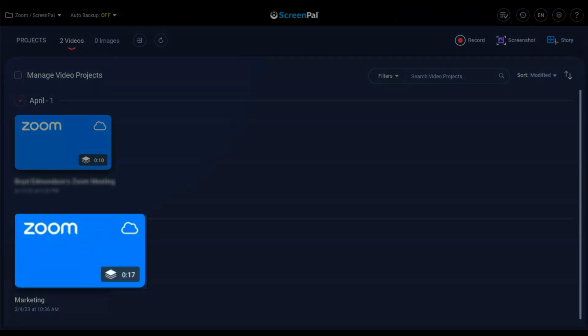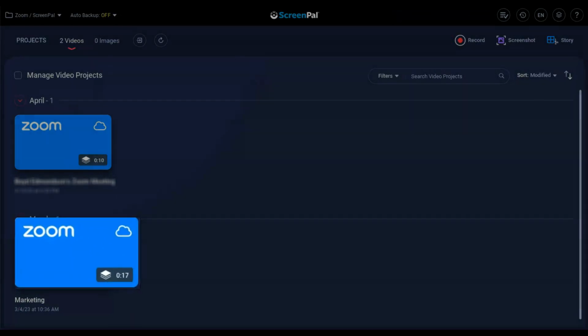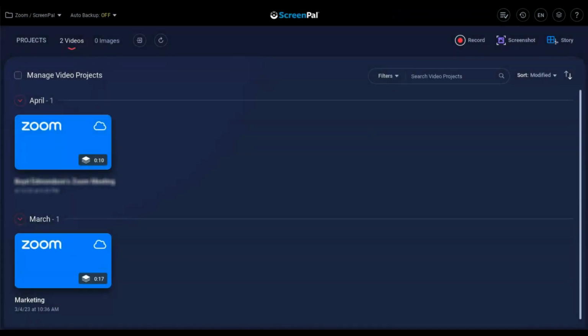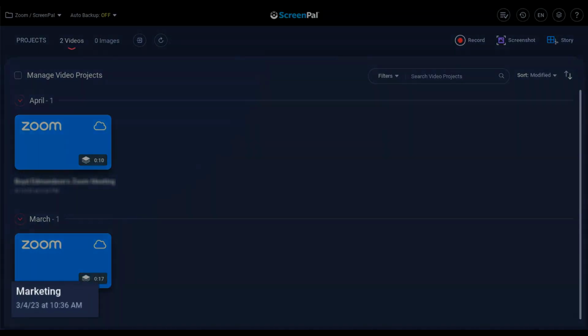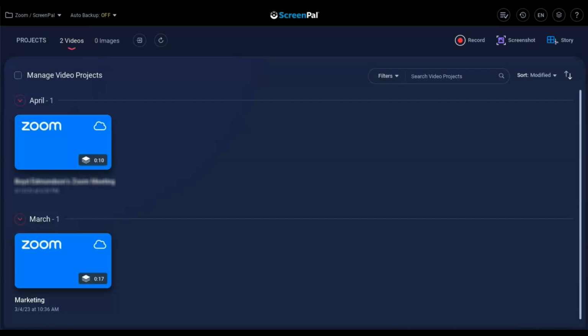Click on any Zoom thumbnail to import your Zoom recording for editing. You will notice that your Zoom recordings will display the recorded date and time. For the best editing experience, you need to adjust your Zoom settings to optimize for video editing.